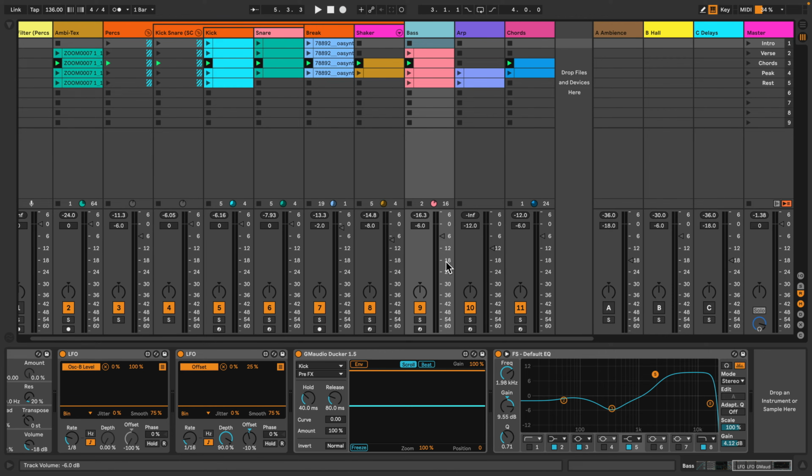So on a bass line like this, there's no real benefit to using clipping. Unless, of course, we wanted to change the tone with the clipper. But here I'm focusing on getting the most out of GMaudio Clipper to improve your mixes. So let's look at another sound.